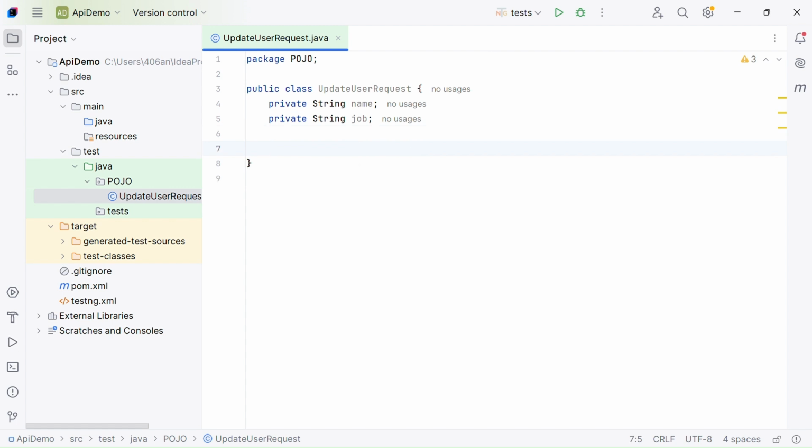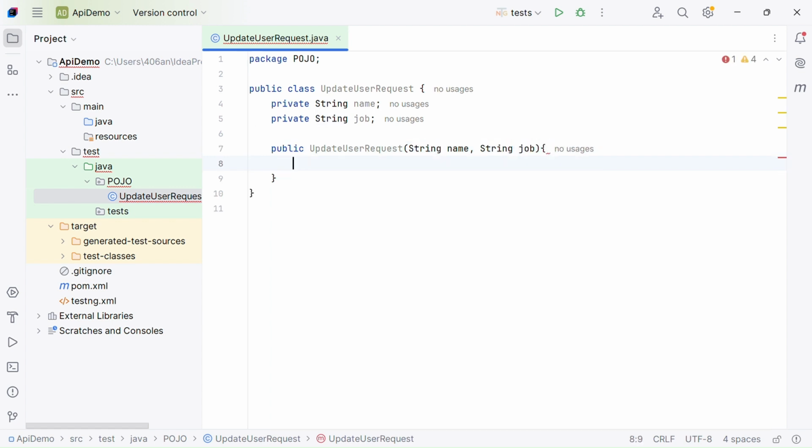Then we will create one constructor. The constructor name is the same as the class, and we will pass the parameter String name, because we have created one name above, and String job. In this we are going to assign the name to the instance variable, and the same goes for job as well.